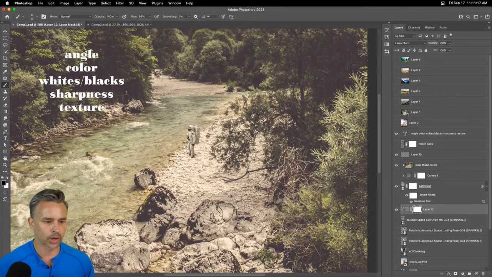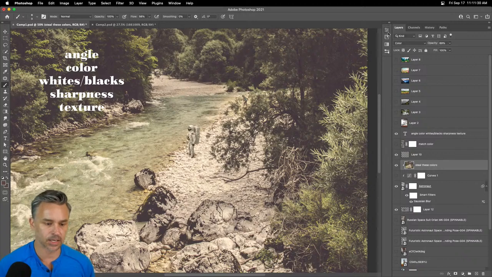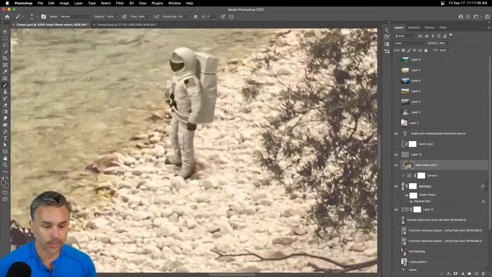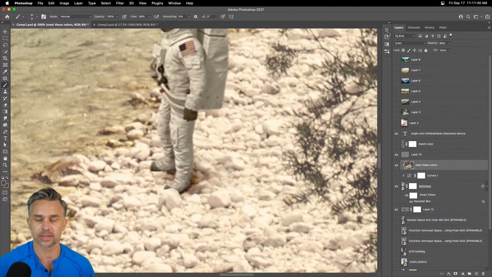Let's move on. We worked on the angle, we have the color, we worked on whites and blacks. We did the color and the whites and blacks almost at the same time, thanks to curves. And this magical layer just set to color seemed to do the job. We then did the sharpness, which actually added blur to it. But it's not just adding blur, we would need to actually add a little bit of pixelation to this as well. What I typically do is actually add pixelate.